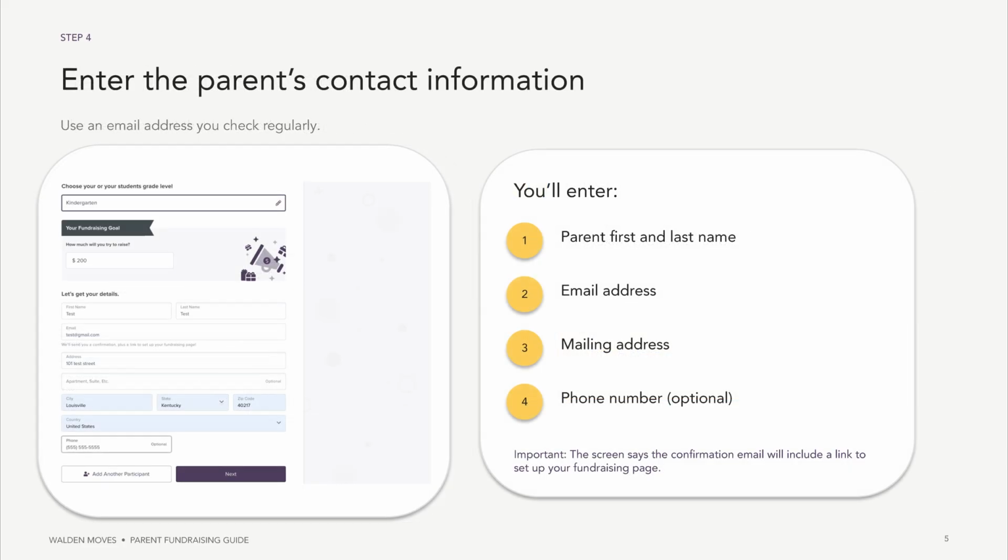Enter the parent or guardian's contact information, including your name, email address, and mailing address. Be sure to use an email address you check regularly. Your confirmation email will include the link you need to set up your child's fundraising page.